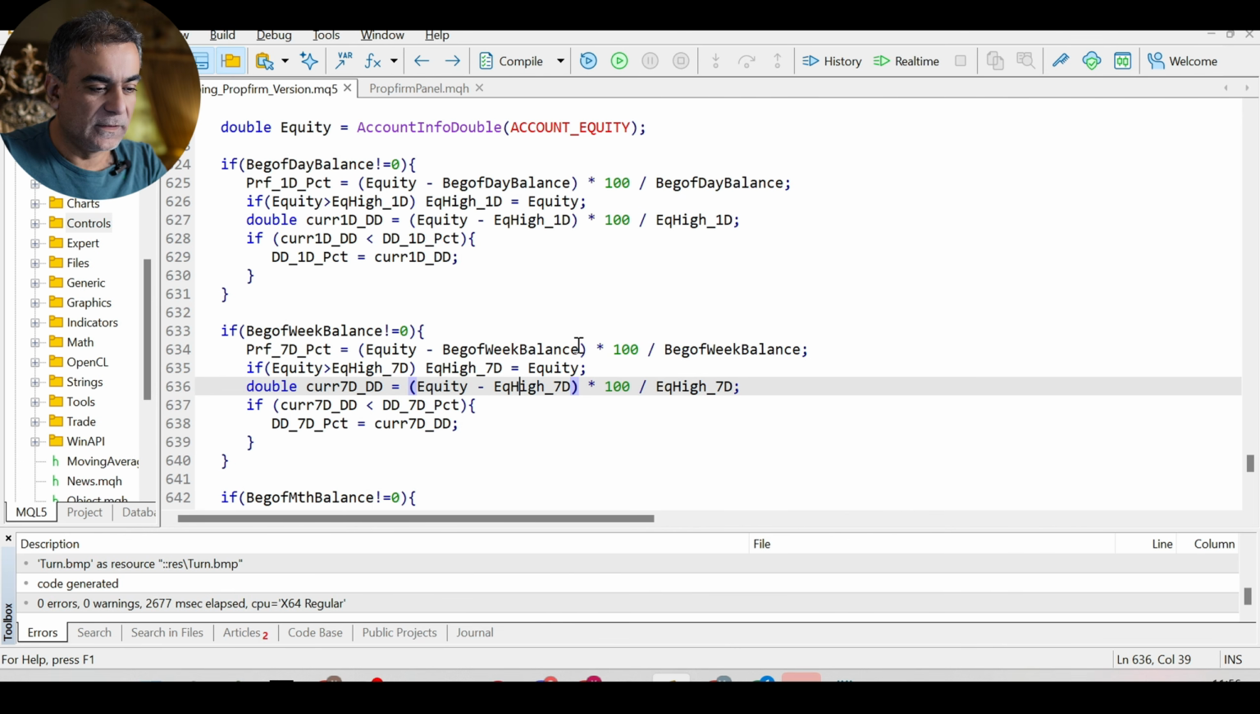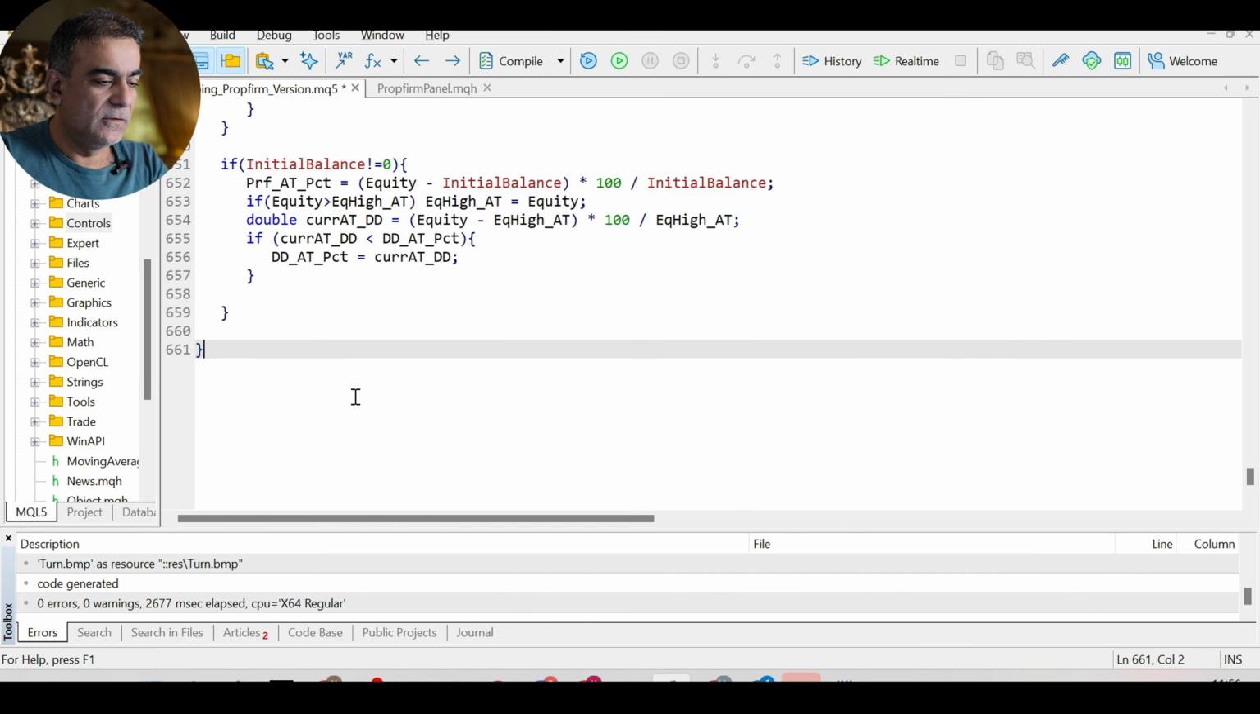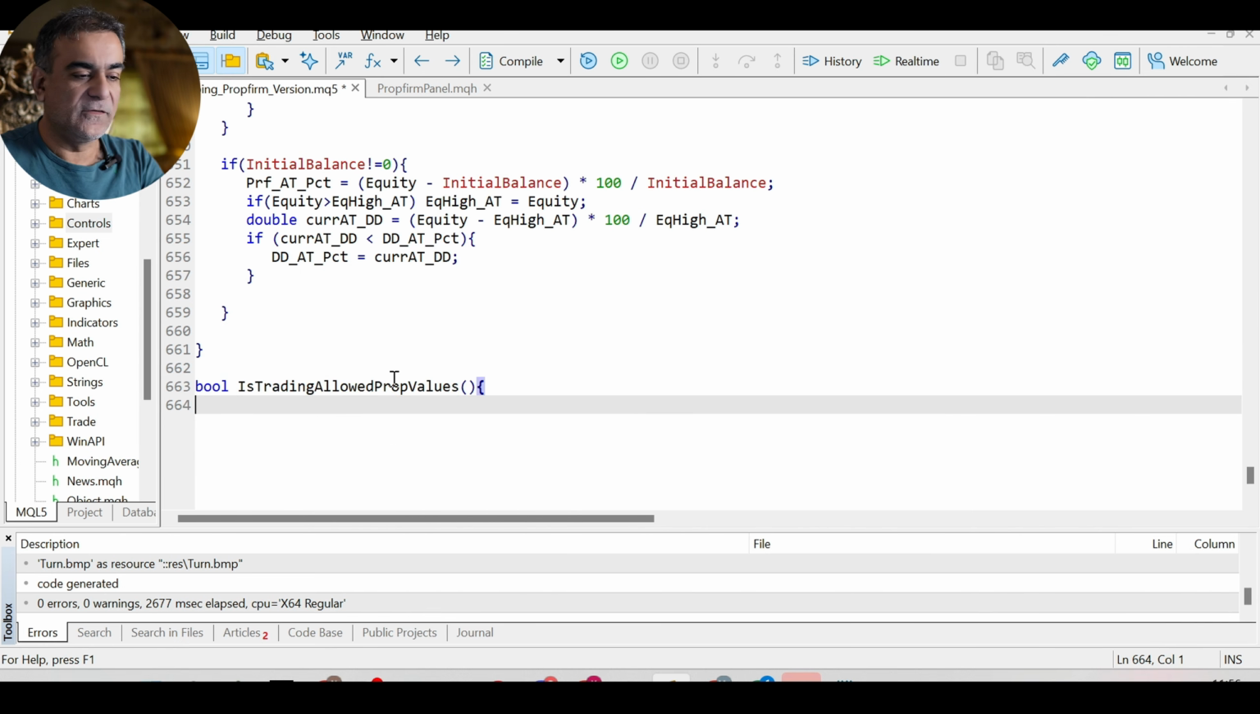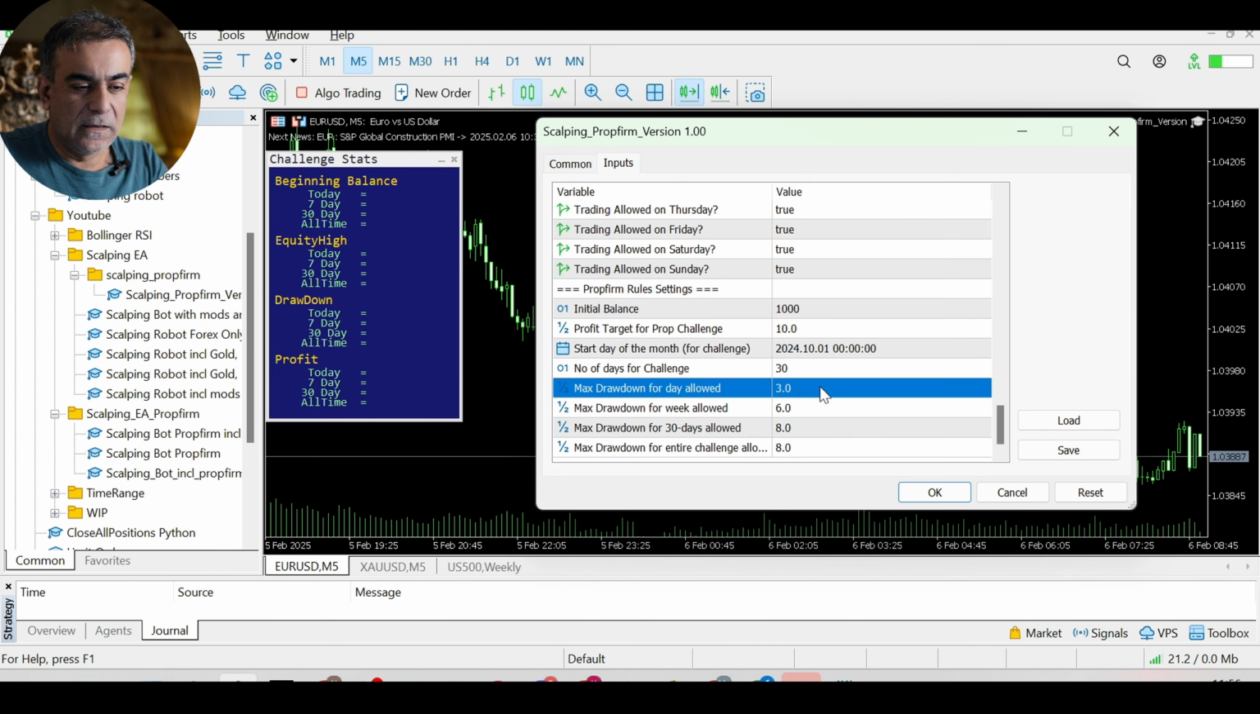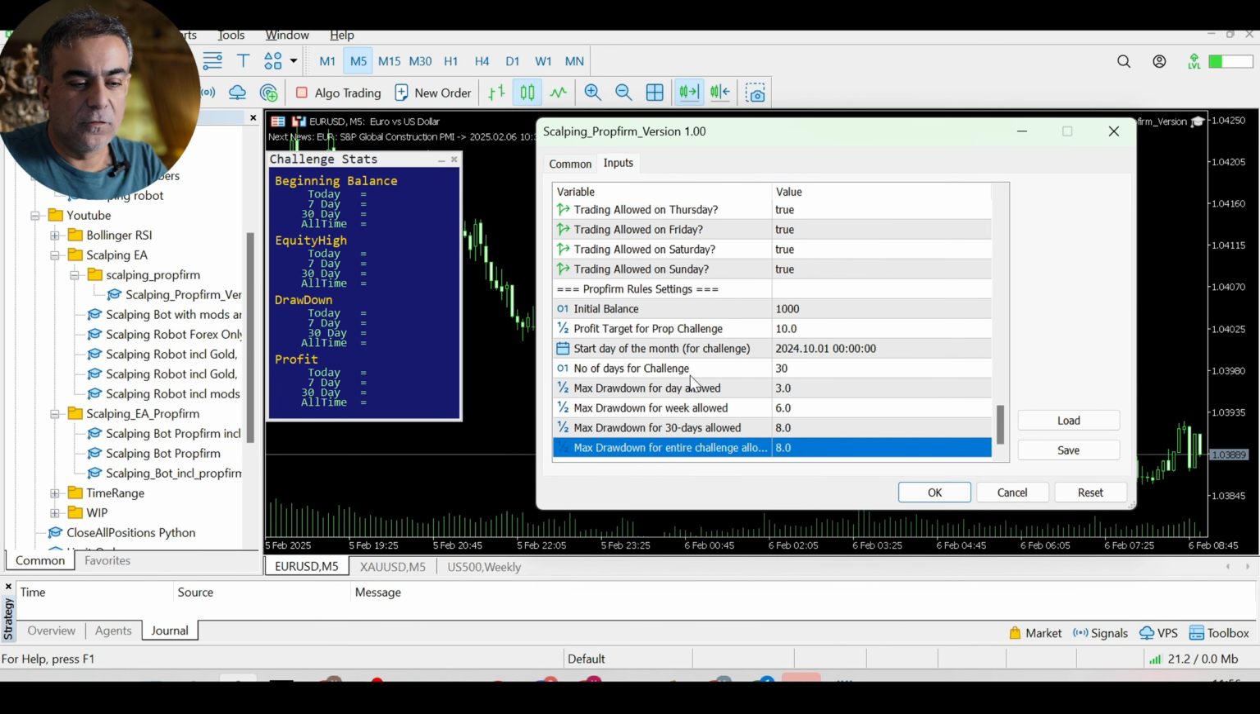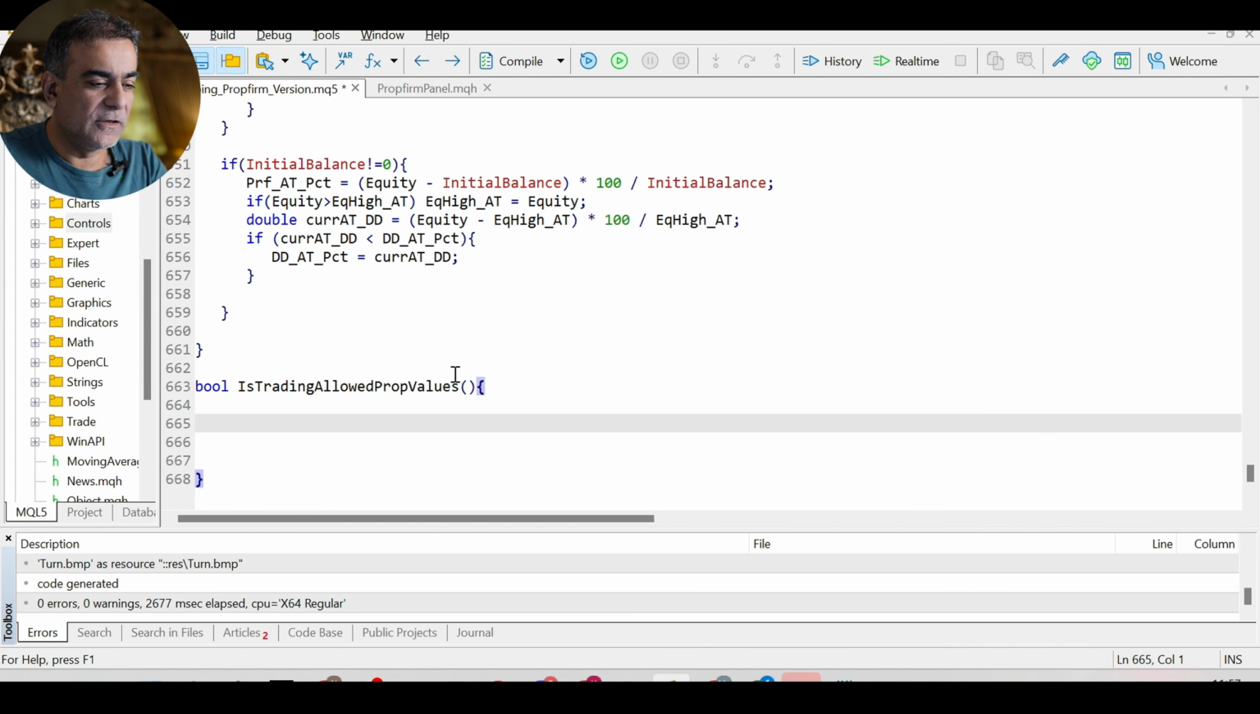So we can proceed to the next step, which is to disable the trading if the drawdown exceeds a certain number. So we're asking the user here, what are the percentages which are allowed for the drawdown for day, for week, for 30 days, and for the entire challenge. So this is where we're going to check for that.